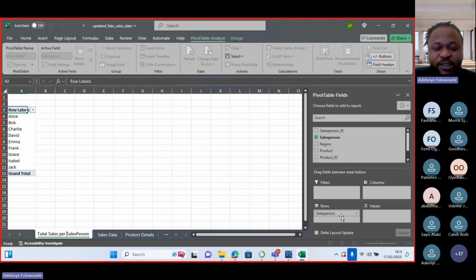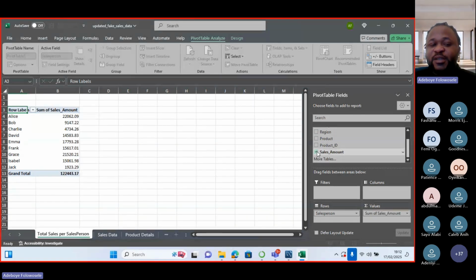When you click on any of these fields, Excel has the capability of detecting where it should be. That is how Excel was built, except if you want it in another place. So it has put my salesperson into rows, which is what I want, then sales amount as values. So you can see here that I have all the performance, that is the sum of sales amounts per salesperson, which is the total sales amount per person.